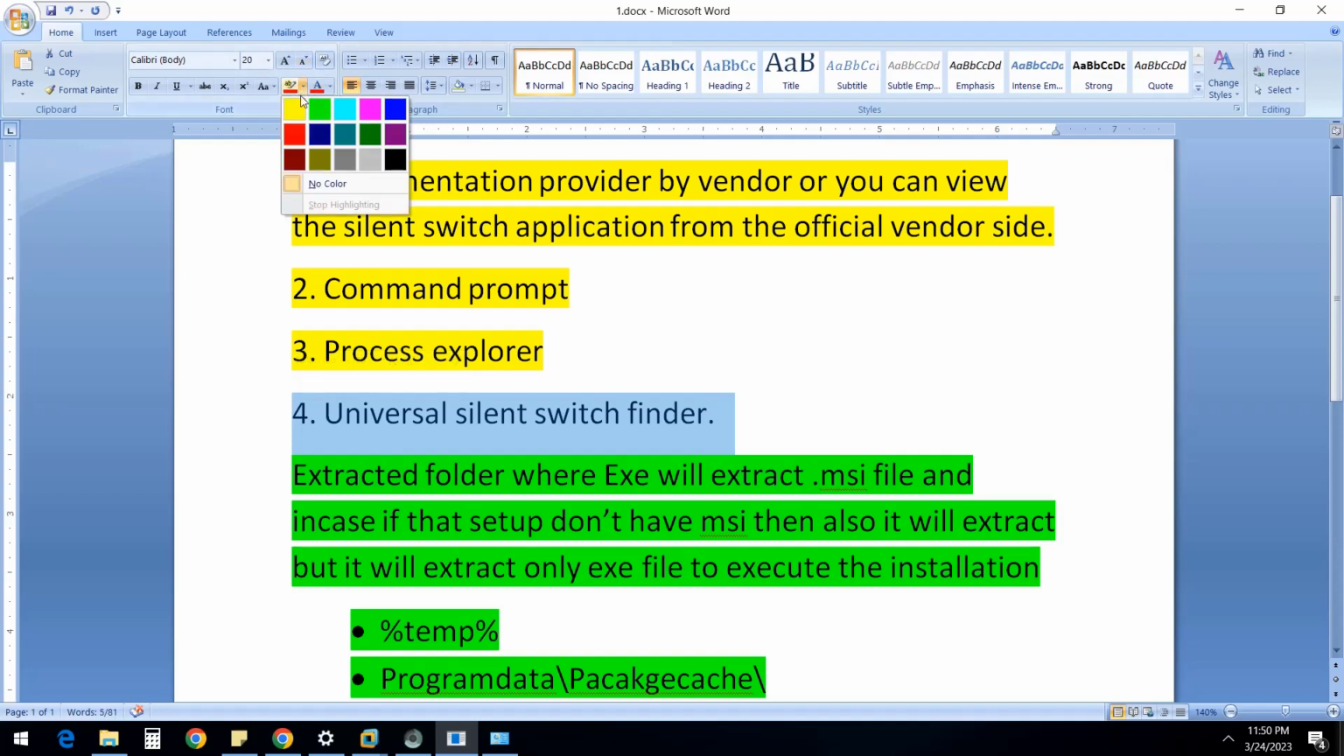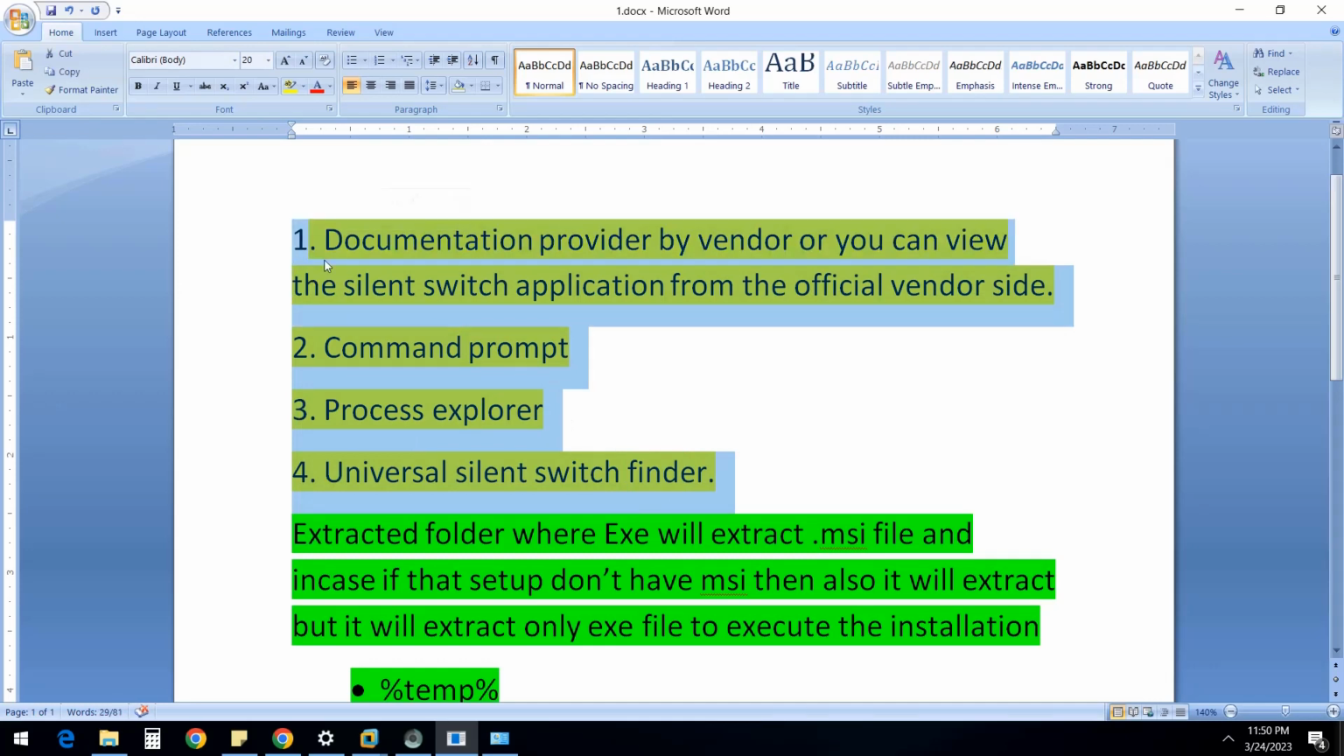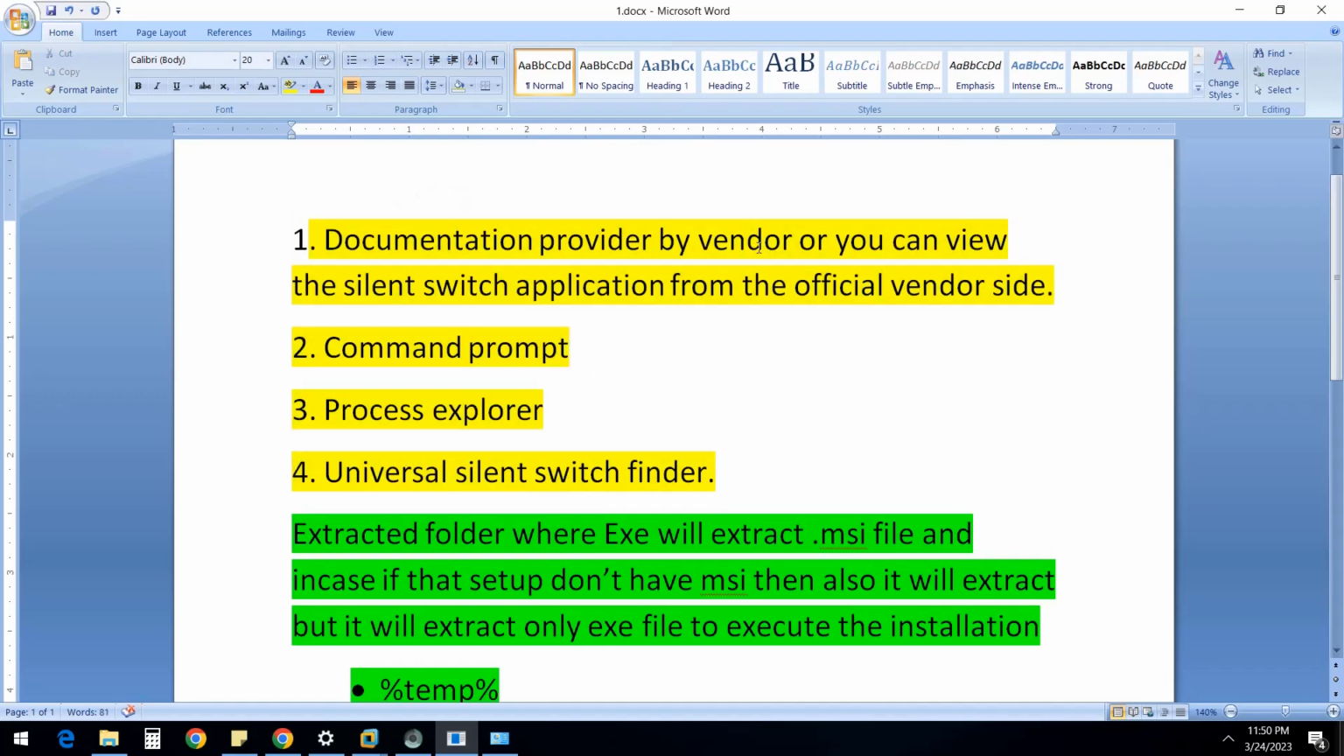As per me, Process Explorer is the best tool to find the silent switch because it is a Microsoft tool where we can easily find the silent switch of the application. So these are the four methods where we can find the silent switch of the application. One is visiting the vendor website, one is via command prompt, one is via Process Explorer, and one more method is the Universal Silent Switch Finder.